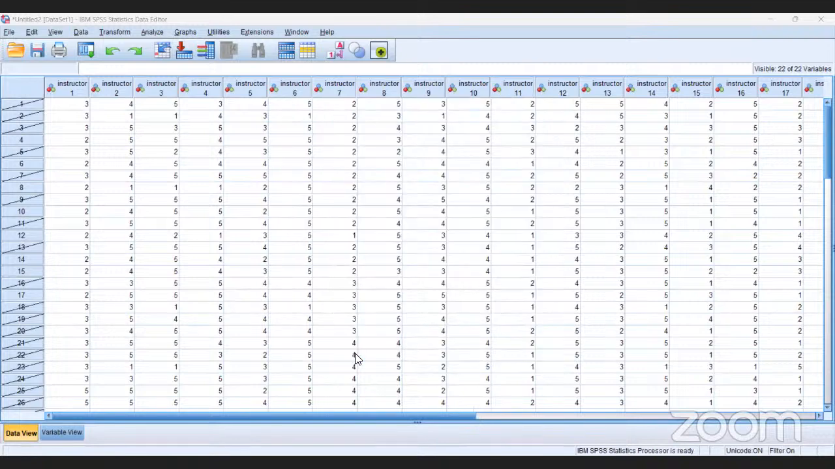So actually, how many data we have? Now I am 21. Now I am going to the frequencies and I am taking only the instructor 1. And then I click okay. So I find that it is only 8.